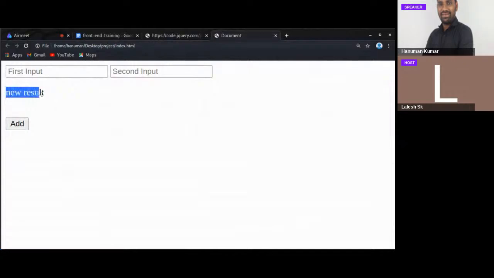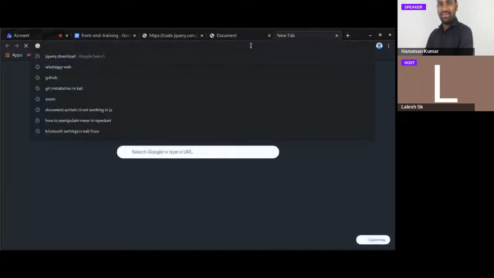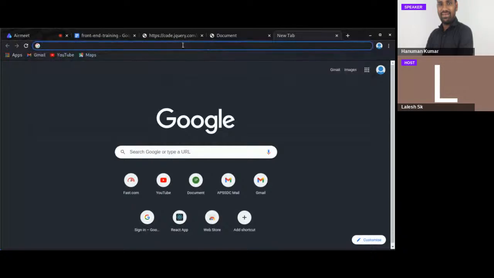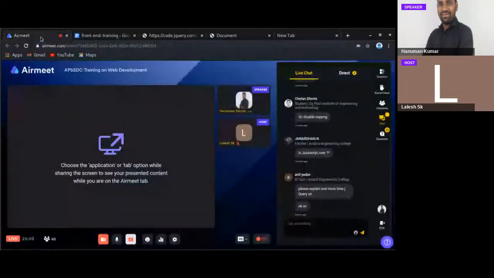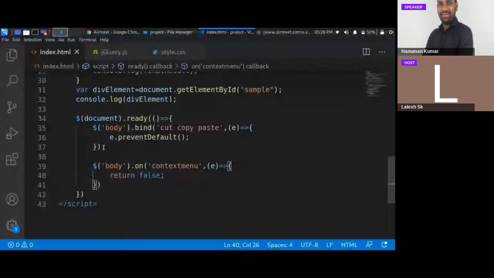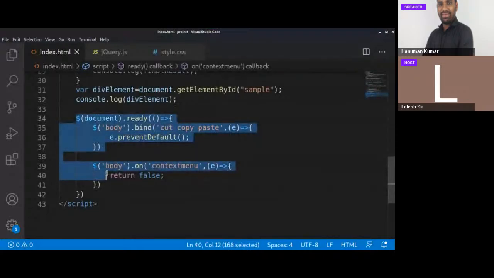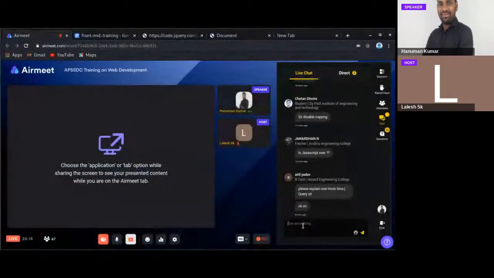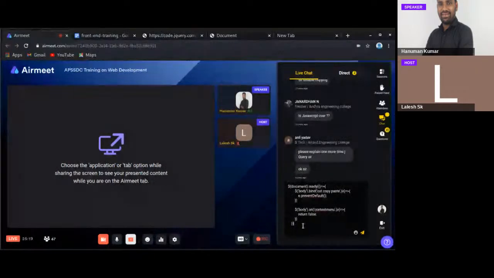Even if I select this and copy this, we are not able to open that right click. So let me copy this information and paste it anywhere. We are not able to paste this stuff. So we are not able to copy that and we are not able to paste that. I will send you the code also. This is the coding part for this.